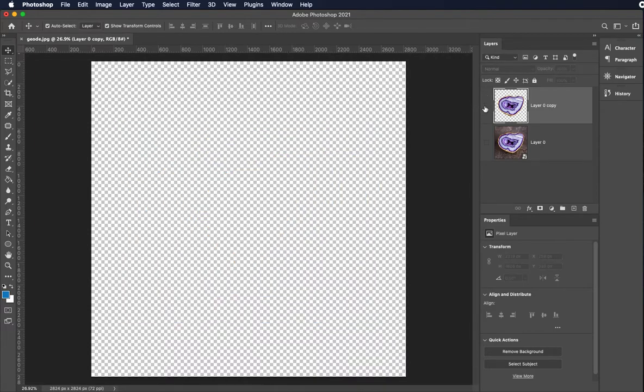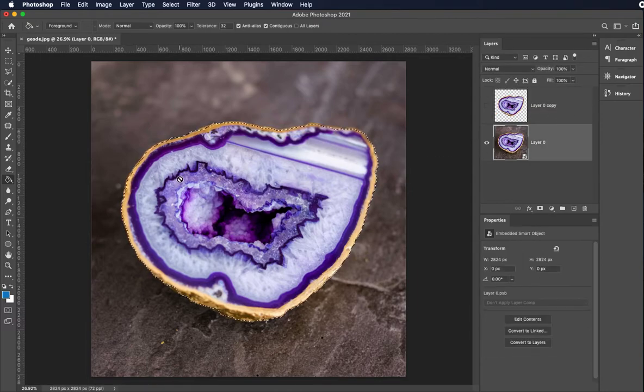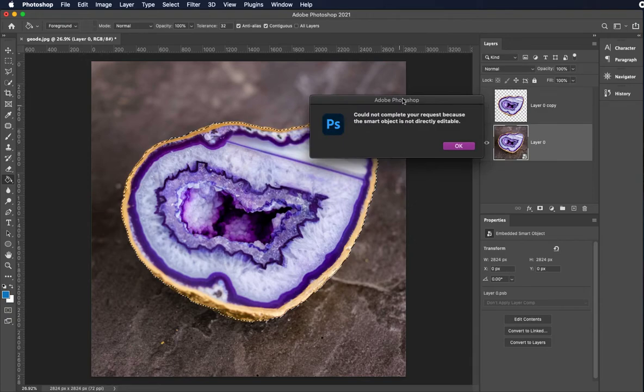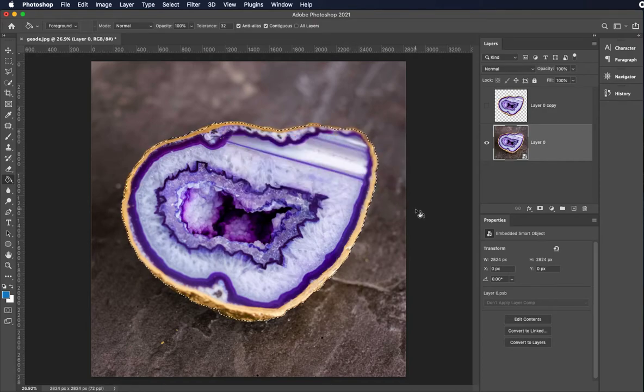Now, I will repeat the same process, but this time I will do it on a smart object. This means that if I want to edit this, for example, I want to take the paint bucket or I want to delete this one. Let me do the selection again. I have the selection here, but I'm currently working in my smart object. So if I want to delete this one, Photoshop tells me that I cannot directly edit this work. This is what we want.